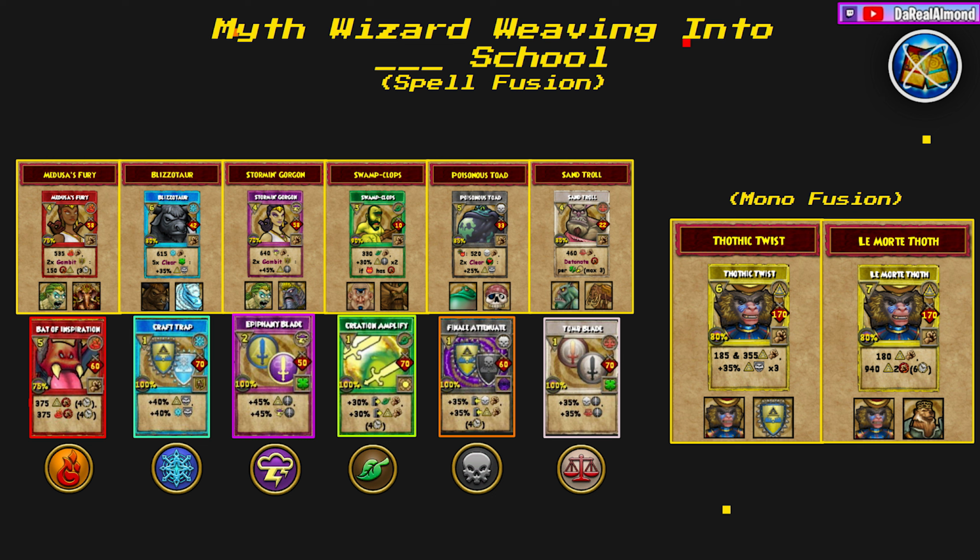Then for Storm, you get Storm and Gorgon, which is just Medusa and Triton combined. Very interesting. And then you do get a Dual Blade, of course. Life, you get Swamp Clops, and the way that you get that is combining Cyclops and Treant. So definitely get those. And you get your Creation Amplify.